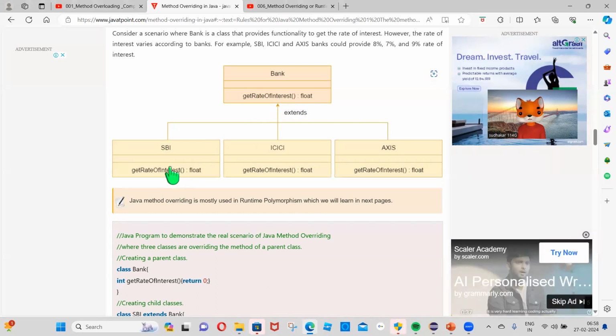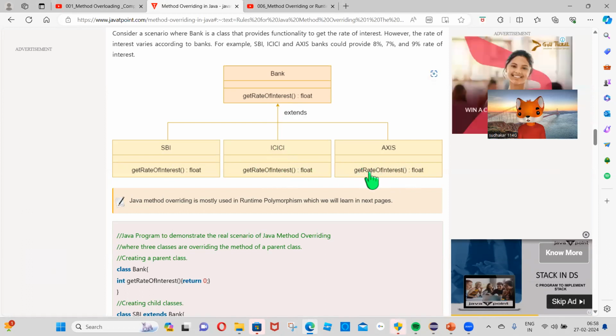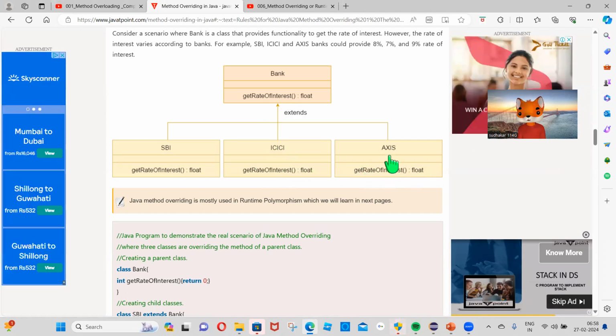The same method was implemented for the SBI class, the same method was implemented for the ICICI class, and the getRateOfInterest method was implemented for the Axis class. Okay. Now let's see the program implementation.